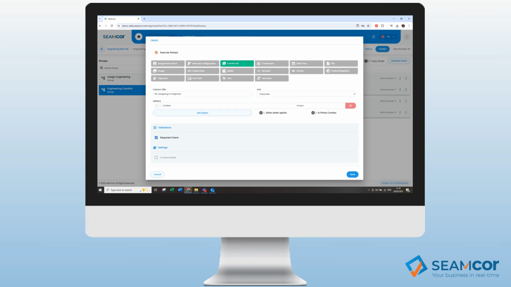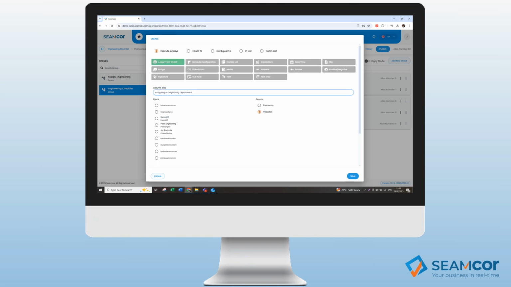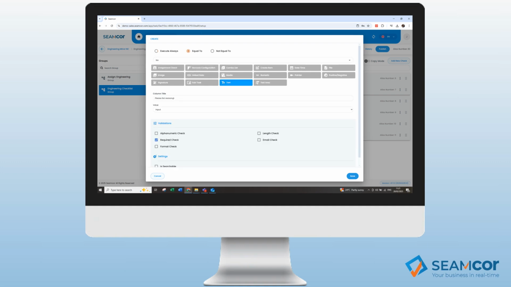We used an execute always trigger with an on-screen instruction using a combo list. It is used to inform the user that this task will now be reassigned back to the originator. Then another execute always trigger was added with the assignment check type, which will assign it back to the production group.